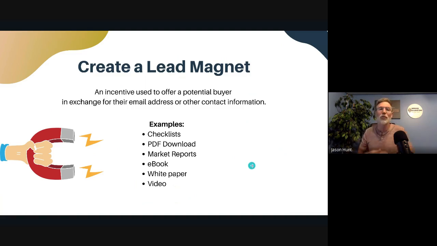So for those that don't know what a lead magnet is, it's an incentive used to offer a potential buyer in exchange for their email address or other contact information. Great examples of this that we've deployed in the past have been checklists, PDF downloads, market reports, ebooks, white papers, videos. All these are lead magnets. Now, the one that has generated the most success for our clients in the strategy that we're going to talk about today is that PDF download or that white paper.